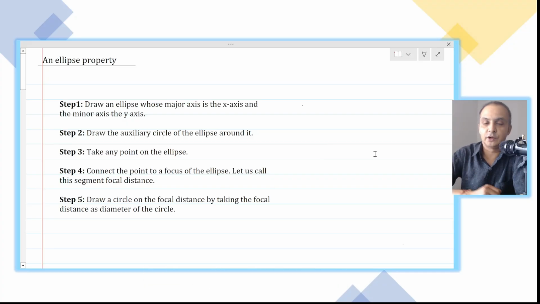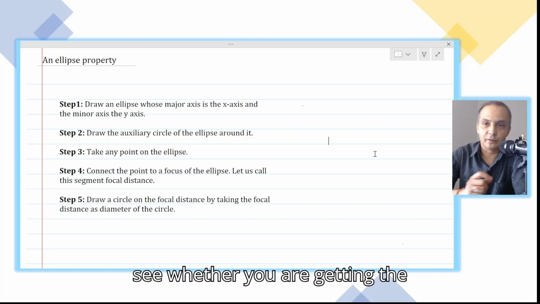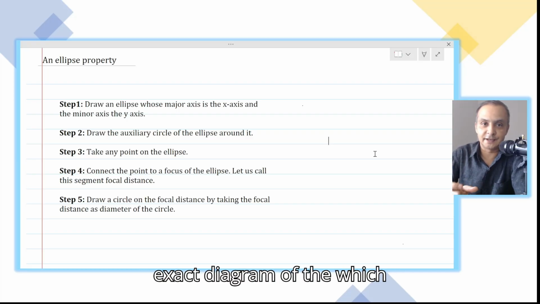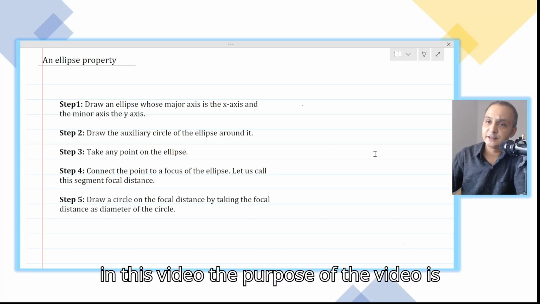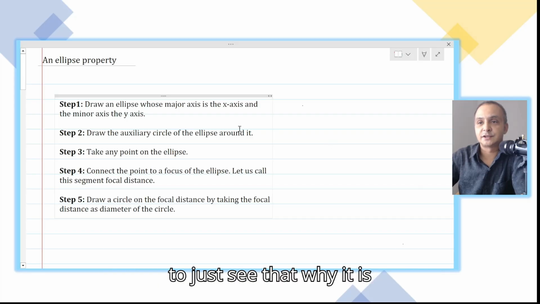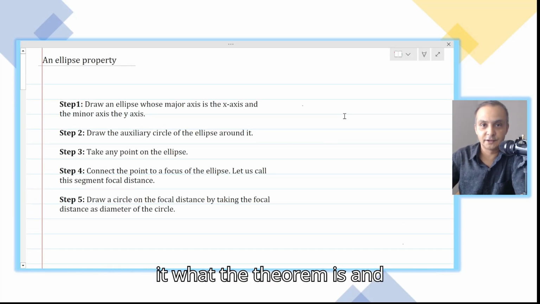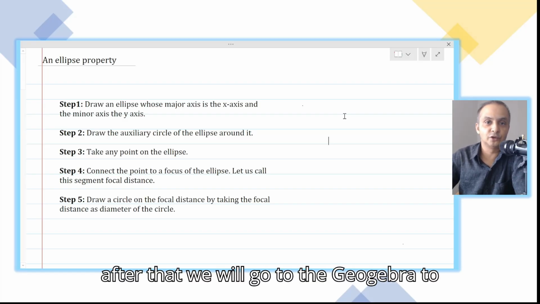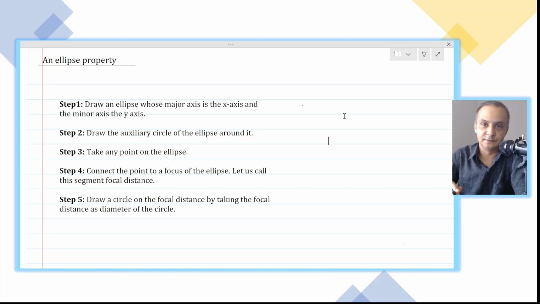To explore, just follow these steps and see whether you are getting the exact diagram which matches the statement or not. The purpose of this video is to see why it is counterintuitive, and then I will prove what the theorem is, and after that we will go to GeoGebra to see geometrically how it is possible.